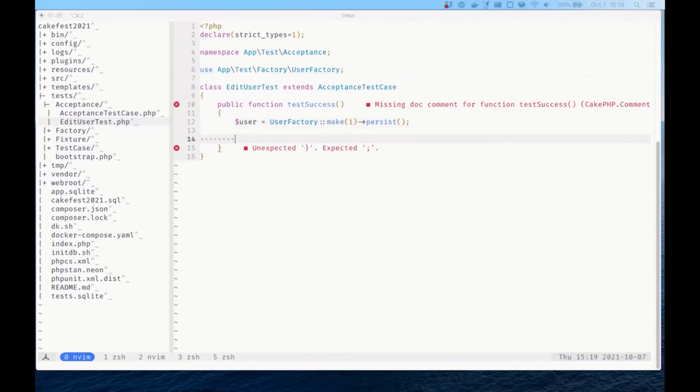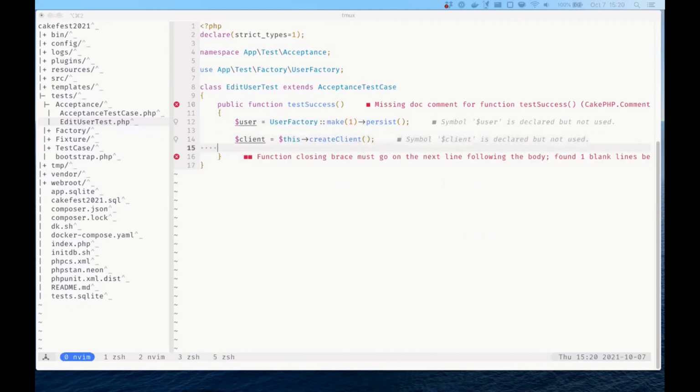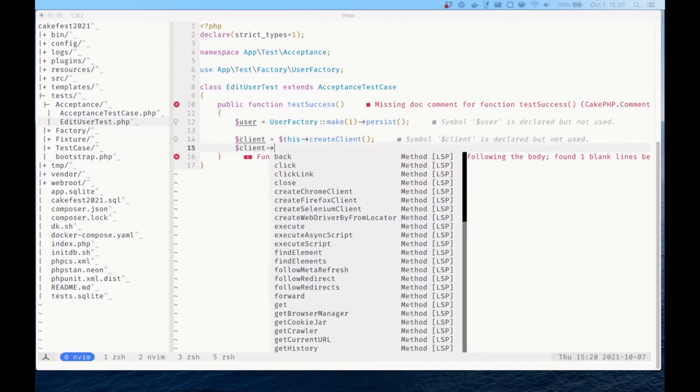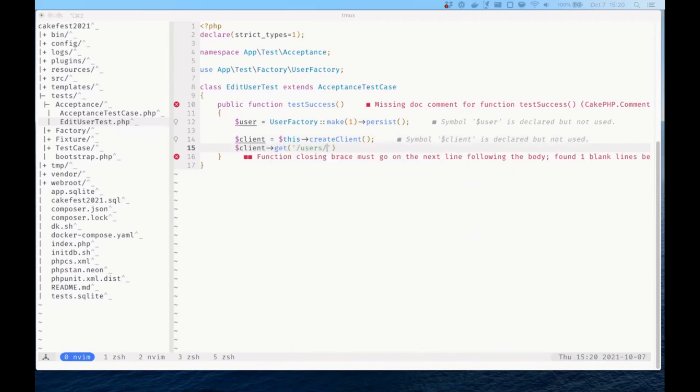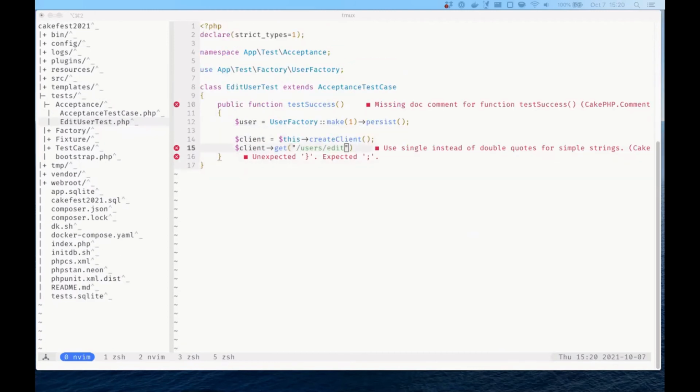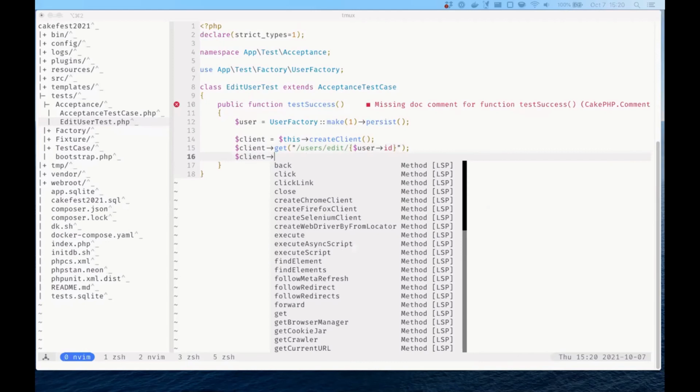All right, so now we've made a user, and we can get our client. This is a browser client, by the way. We're going to tell our client to go get the users, and then we're going to go to edit. We're going to do user ID, because we're using a dynamic fixture, so we don't actually know what the user's ID is. But it turns out it doesn't matter.